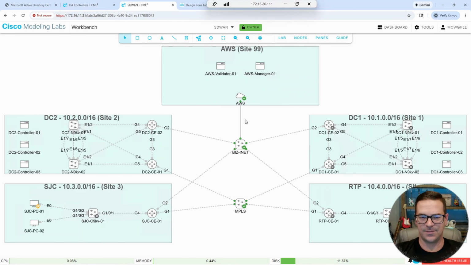So this is the end goal through the series that we want to essentially get to together. I just want to show this at a high level, and then we'll zoom in on the actual task at hand, which is the controllers. At the top, we have AWS, which is site 99. You can see that validator and manager are positioned there, and they'll have internet connectivity so they are able to communicate with the other sites, in our case, the data centers for this video.